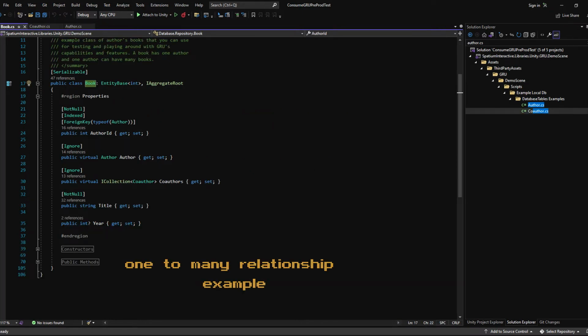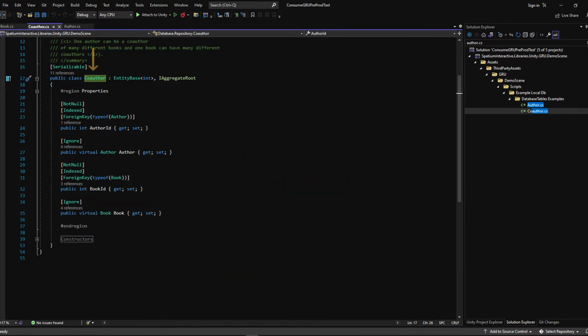If you need to create a one-to-many relationship, you can do it this way. For example, in Bookshop's demo database, a book can have one author but many different co-authors, hence the collection. In the co-authors class, we can see that each co-author corresponds to exactly one book and exactly one author.